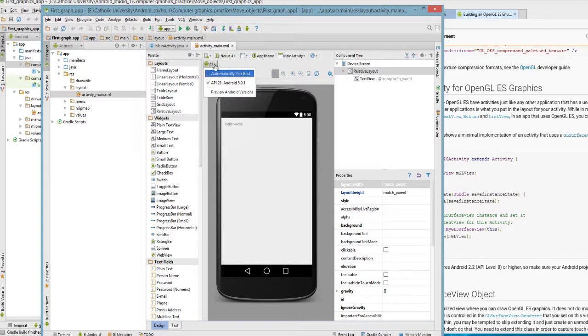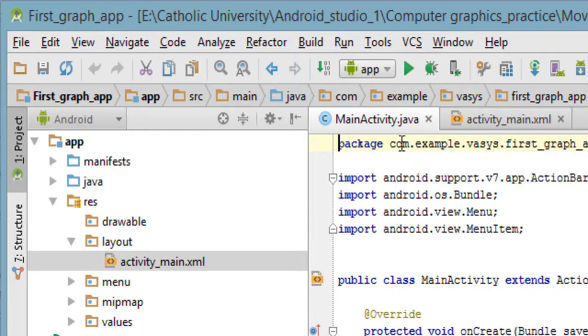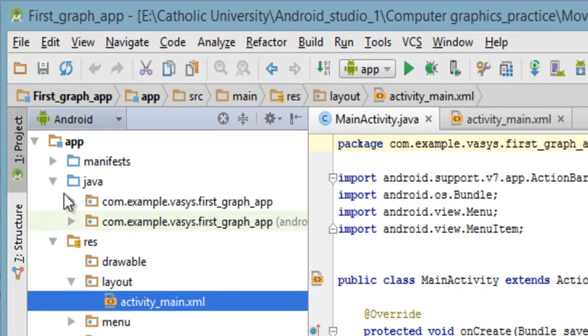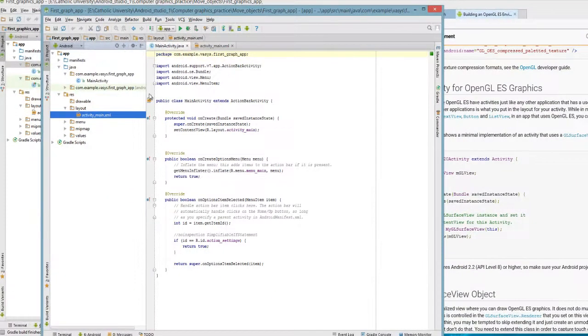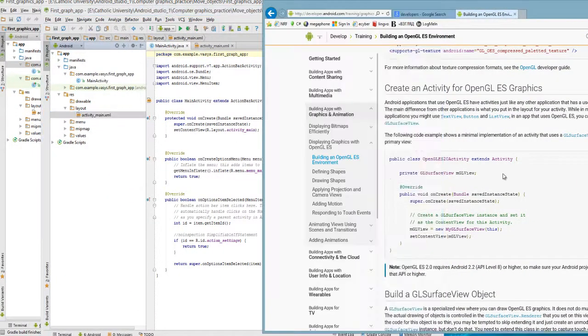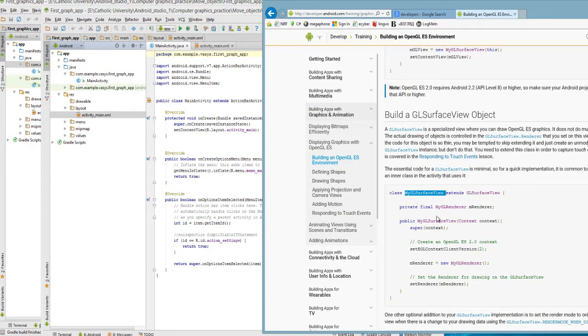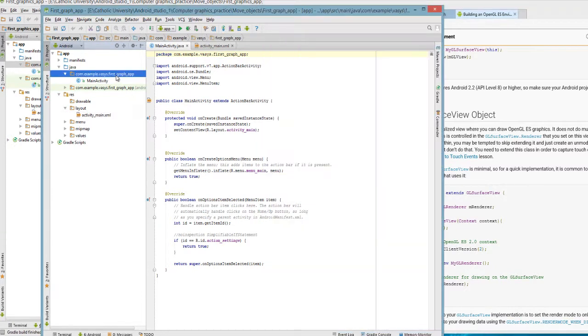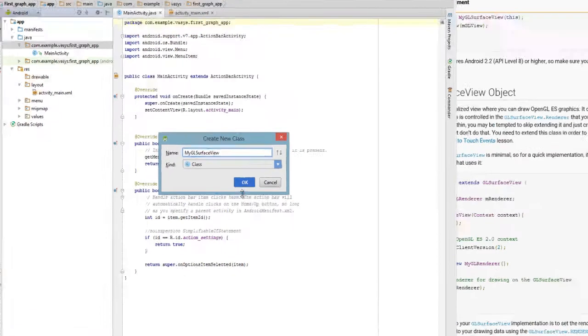Okay, so here, let's keep 21. We don't need the activity main at all, so all the work will be done here in our main activity. So all of our files related to classes are located here. Right now there is only one main activity class. So we will add two more classes. So the first one will be the class My Surface View.